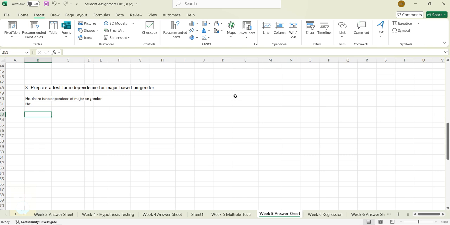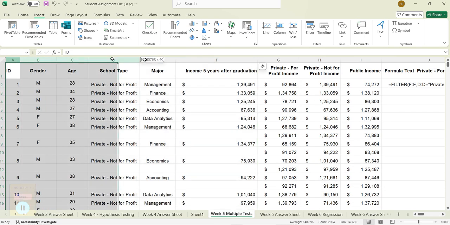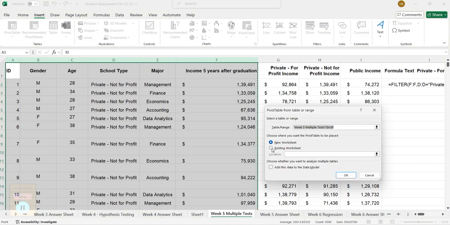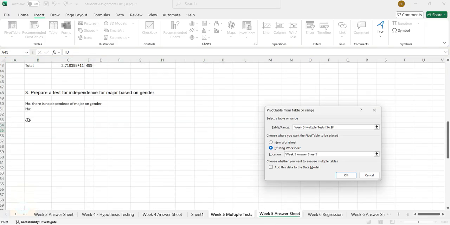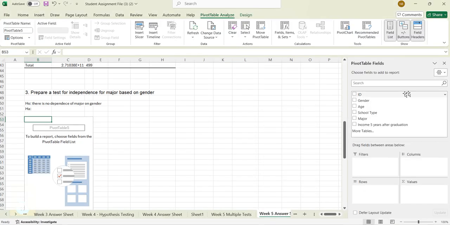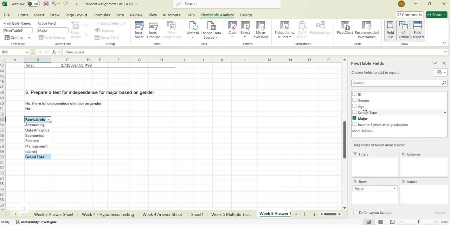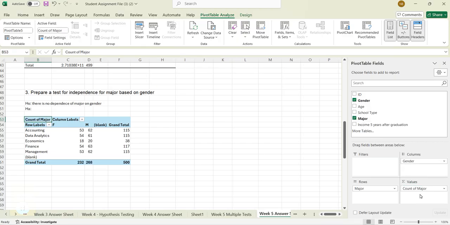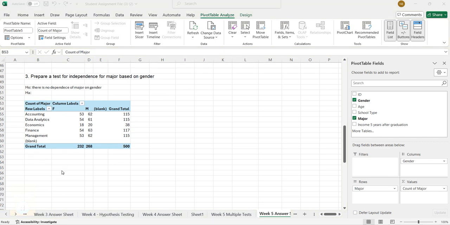To perform this, first we need a count value. To get the count values, it is better if you use a pivot table. So go to multiple tests, select A to B, A to F, go to insert, click on pivot table, and select existing sheet. Next, come down to P and click here. Take major to rows, take gender to columns, and take major to values. Here count of major should be there. If it is sum, usually it will get count only. So just follow that. By using this, we can simply generate counted values.